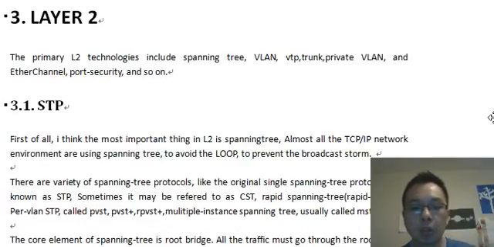The core element of spanning tree is the root bridge. All the traffic must go through the root bridge to its destination on another switch. There is only one root switch in a specific spanning tree. The switch which owns the lowest priority will be elected as the root bridge. If more than one switch has the same lowest priority, the root bridge should be the one which has the lowest MAC address. If the current root bridge goes down for any reason, the second preferable bridge will become the new root bridge automatically.